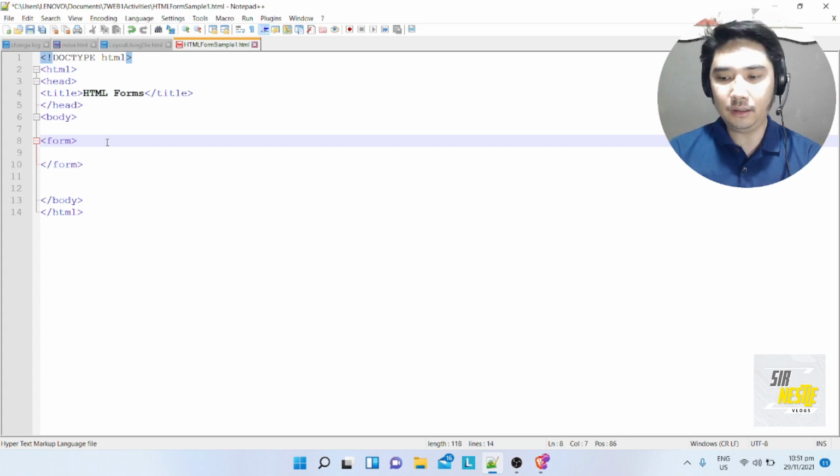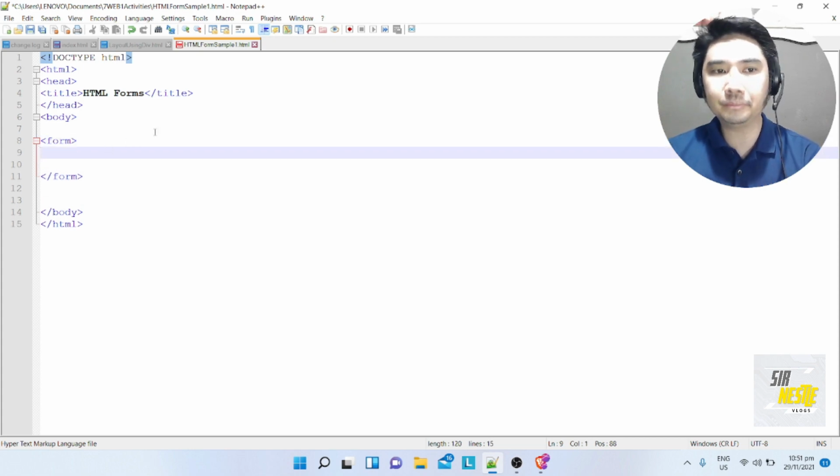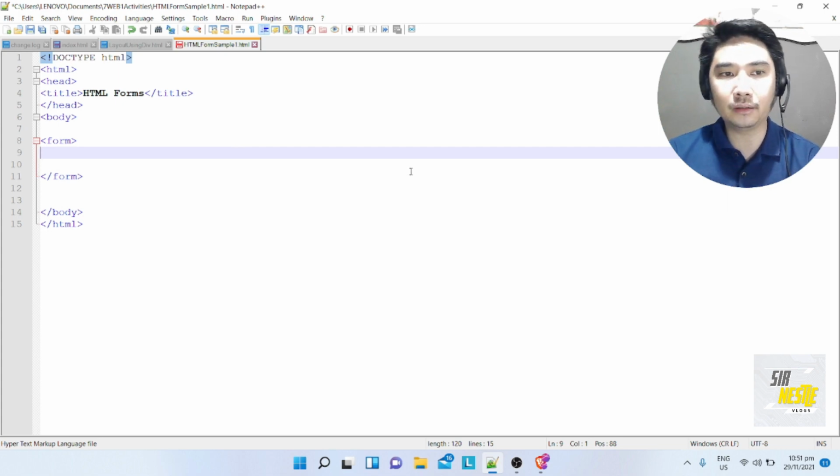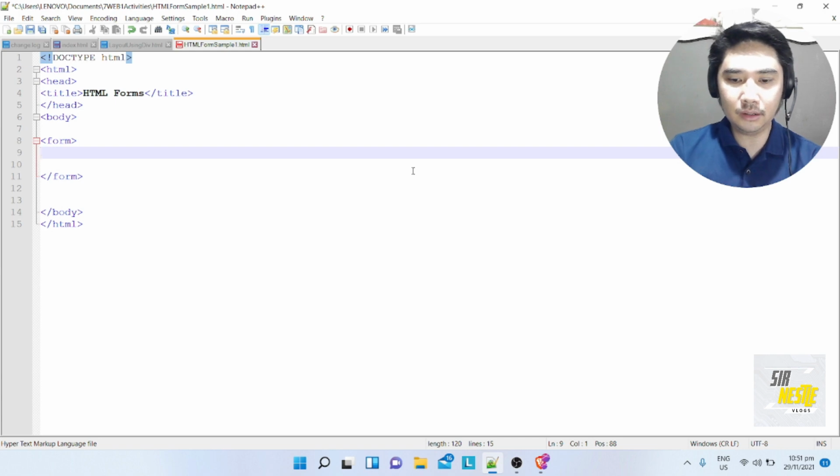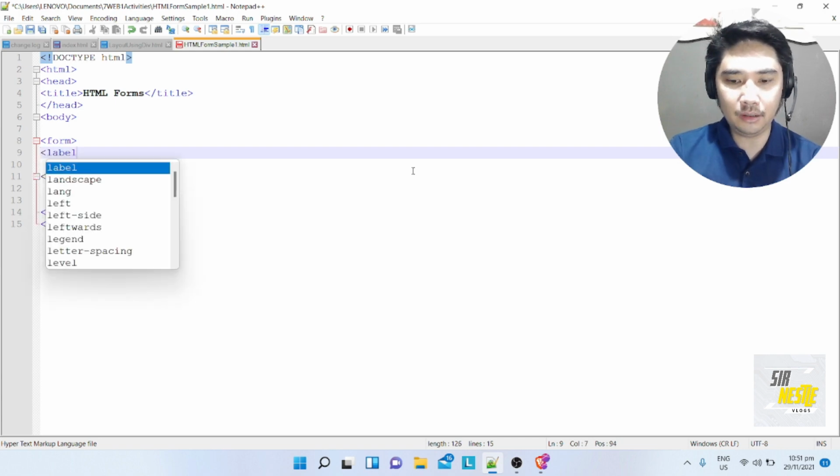And then, form has different form elements. Again, same with table, having different table tags. Form also has different form elements na ginagamit para ma-execute natin how to implement form. So, I'm going to demonstrate how to utilize some of the elements, no? So, first thing that I'm going to use is label.